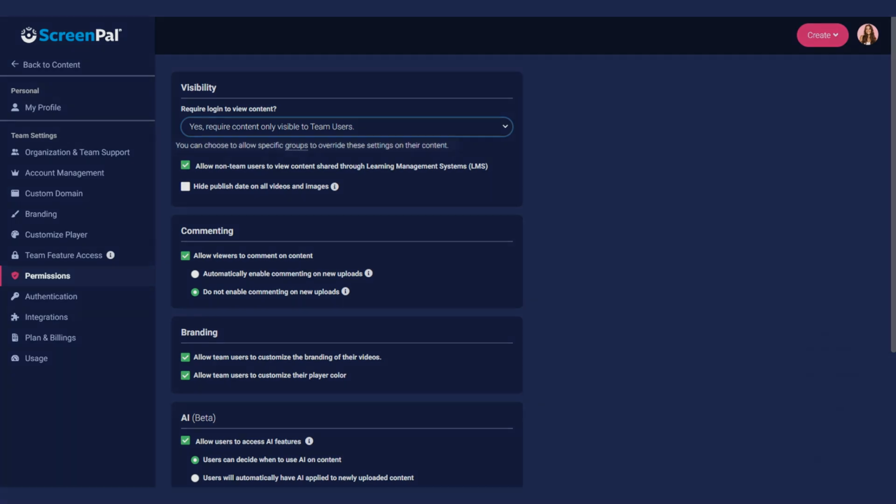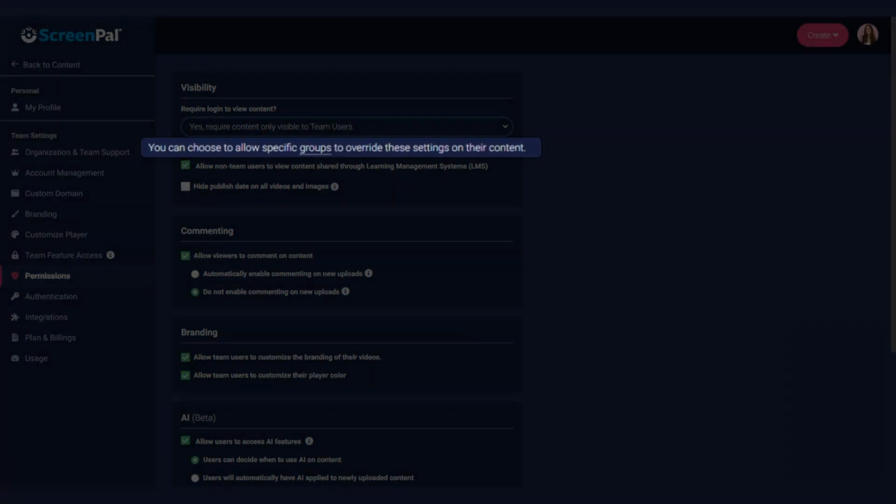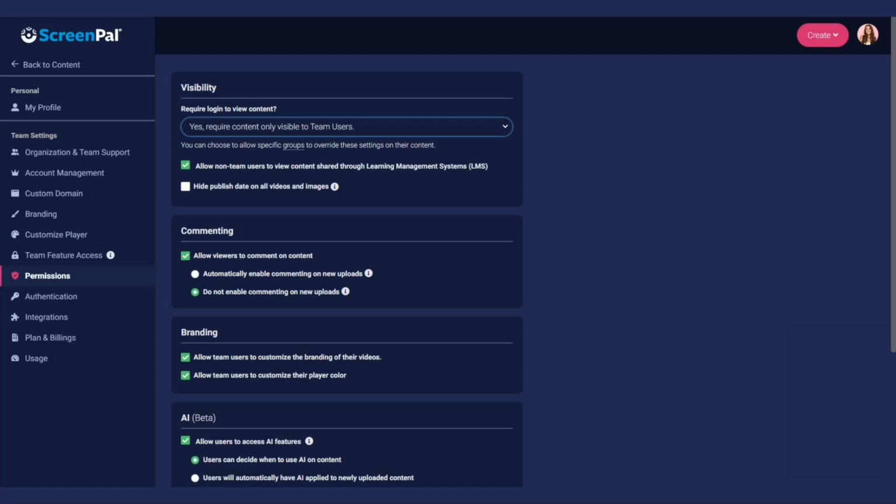If you would like, you can add specific users to a group with visibility override ability. Users within this group will be able to choose a visibility option for their content other than team user. You might do this for a specific group of team members who consistently needs to share public-facing content, for example.